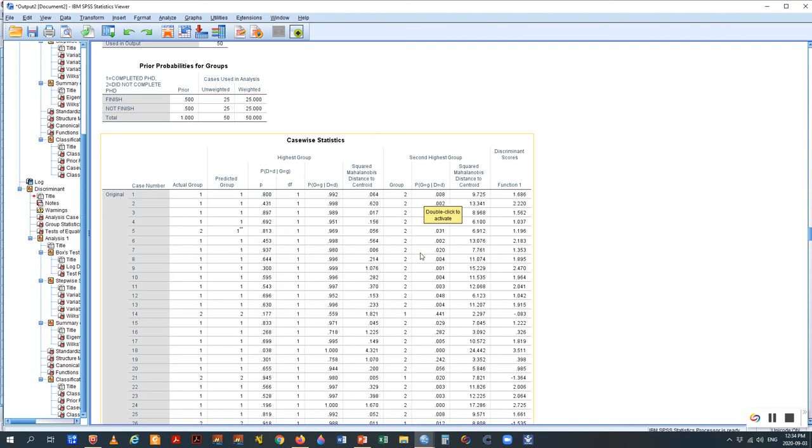Now we have also the second group. What is the second most likely assignment of the case if more than 2 categories are available in the dependent variable? So here we don't. We only have 2 categories. So this is sort of meaningless. But if we had 3 categories, this here would then indicate the next most likely group membership.